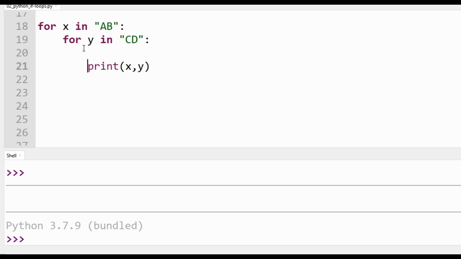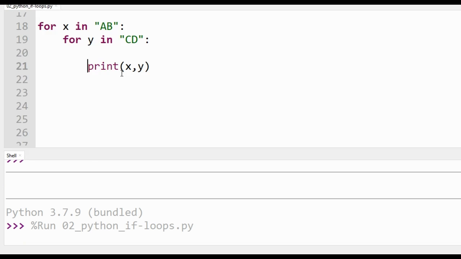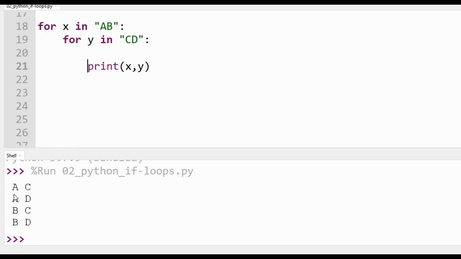We have now two loops X and Y. The first element of outer loop, X, will run with every element of inner loop, Y. Then, second element of X will be repeated with every element of Y loop.